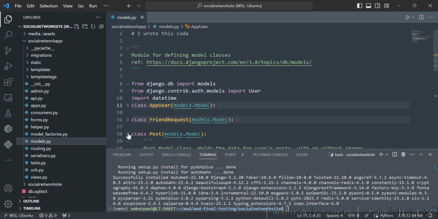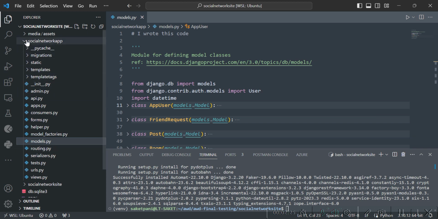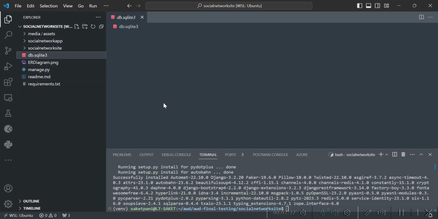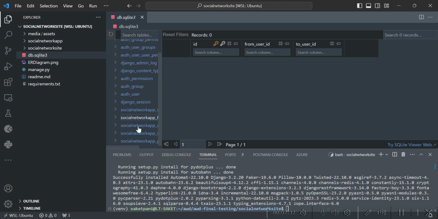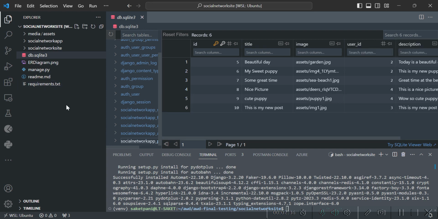And all the database which I've used, the default, is SQLite. You can see there are some data already created. So these data are already created. And next, I will run the tests.